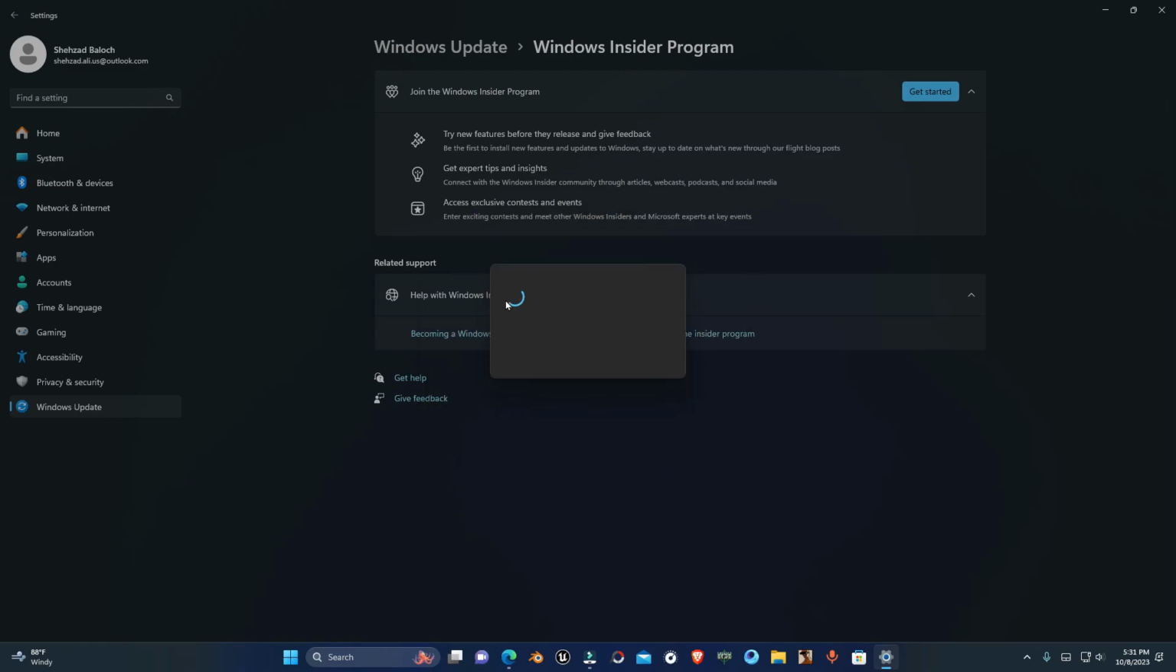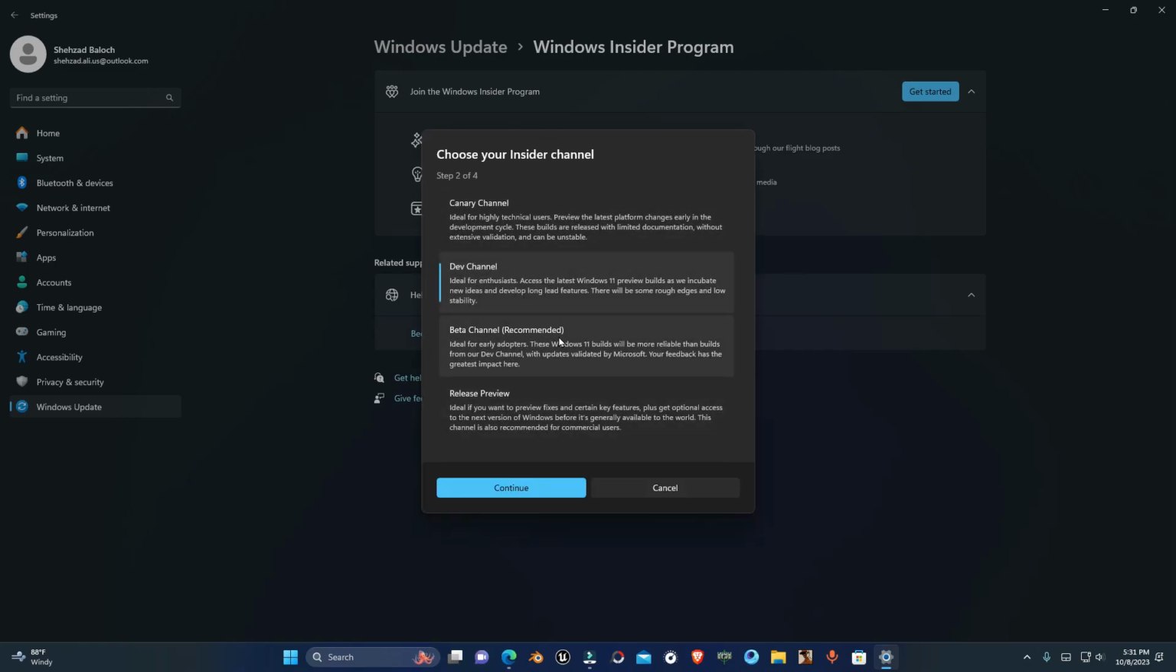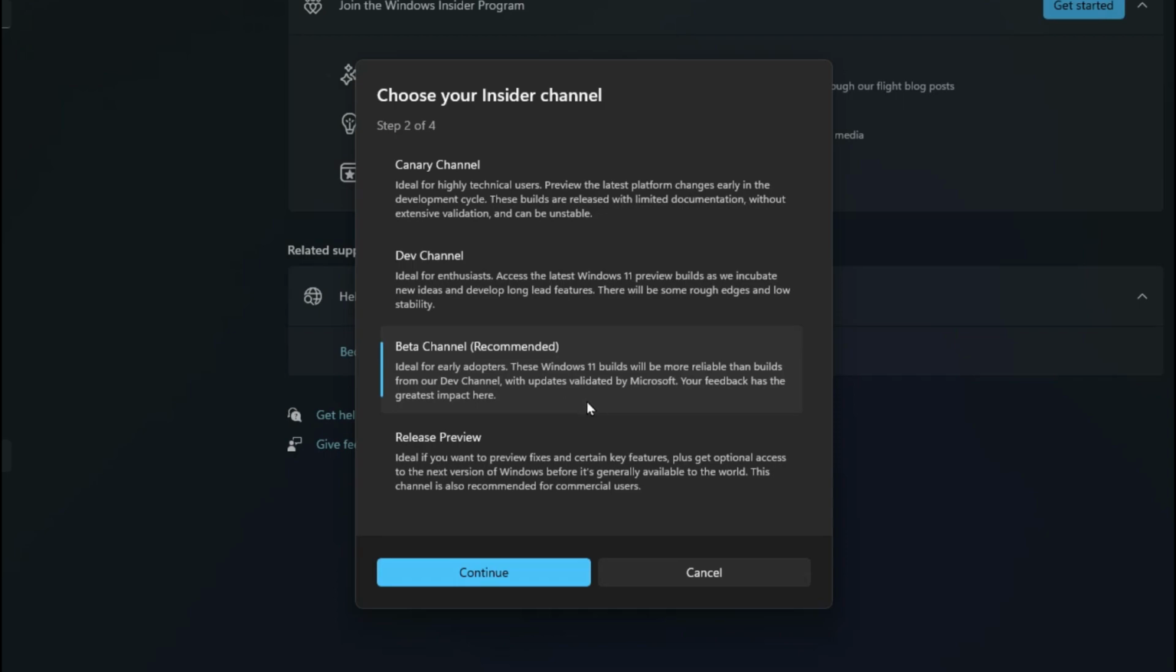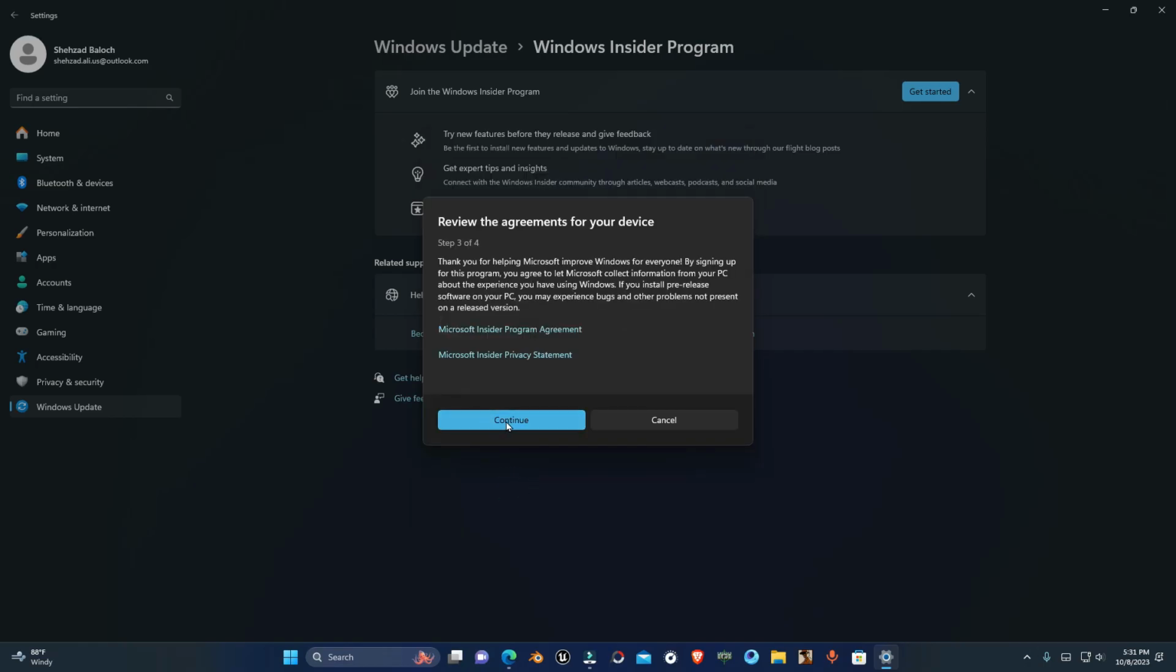Once all done, now here are 4 channels that you can select. I'll suggest you to select the Beta channel. There are 3 other channels, but I'll suggest you to select the Beta channel.